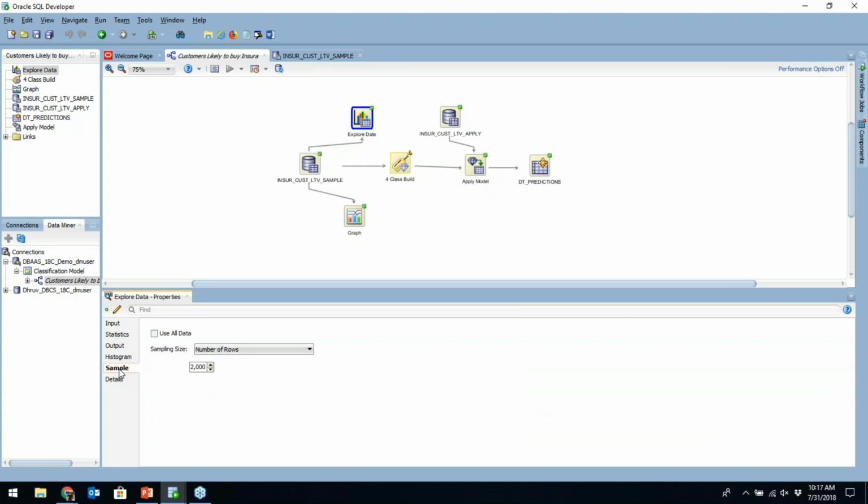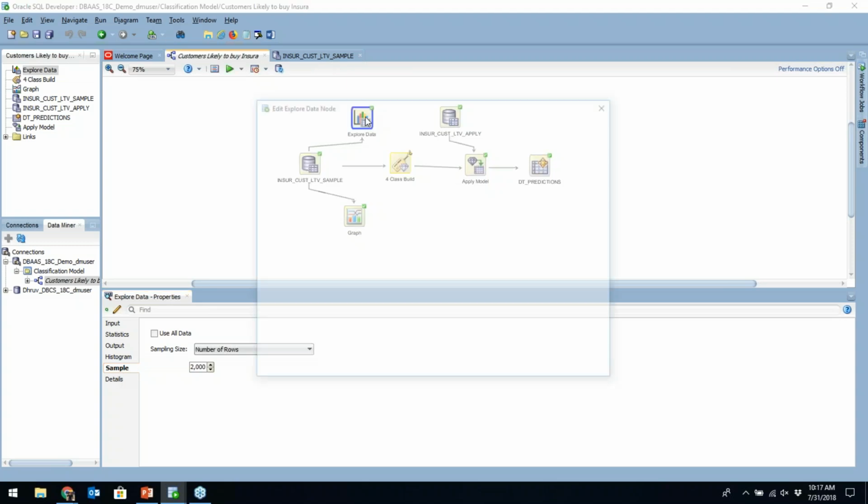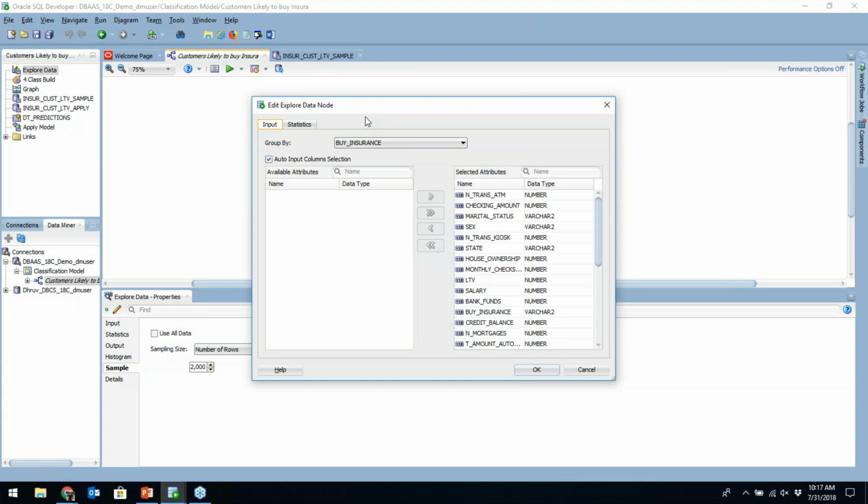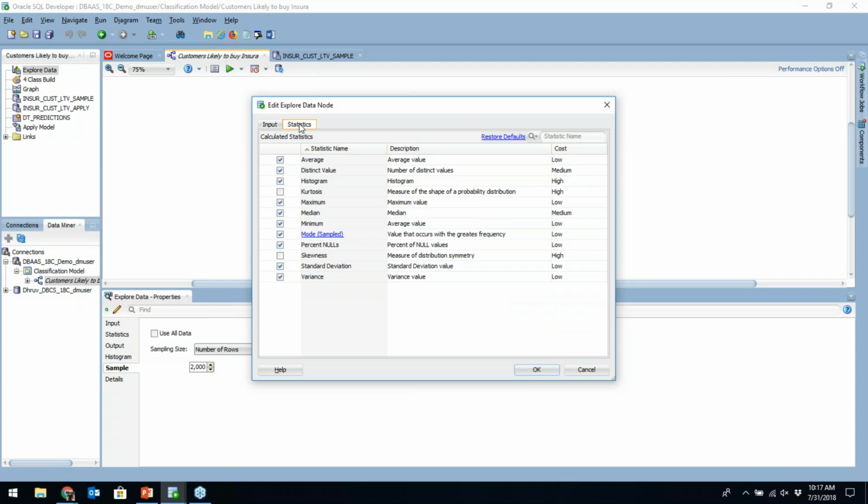Moving on from here to the sample, this allows us to select all the data or just the sample data. In this case, we are using just the sample data, although if a business user wants, they can use all the data for graphing. Let's now look at input and statistics of the Explore node in detail by clicking the node. For this case, we have grouped the data by insurance. The Statistics tab allows us to select the statistics we want to run on the data. For instance, for this case, we've selected mean, median, average, minimum, maximum, histogram, and so on.